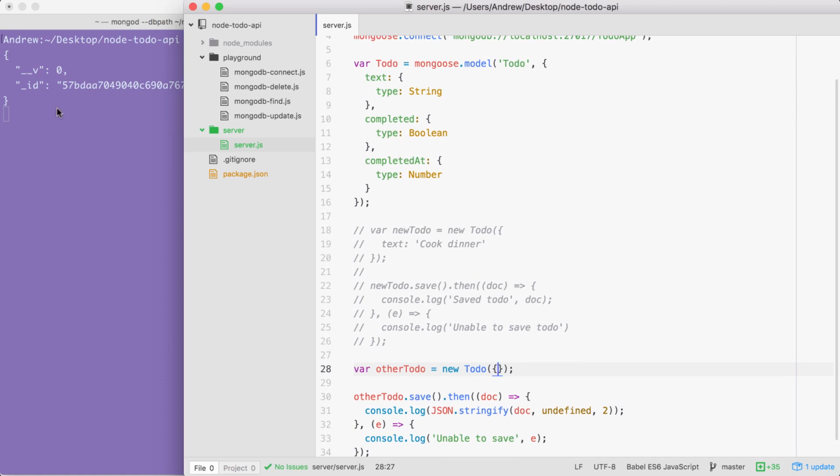We should not be adding to-dos to the database if they don't have a text property, and things like completed should have smart defaults. No one's going to create a to-do item if they already completed it, so completed should default to false. Now, in order to get started, we're going to pull up 2 pages in the Mongoose documentation, just so you know where this stuff lives if you ever want to dive deeper in the future.